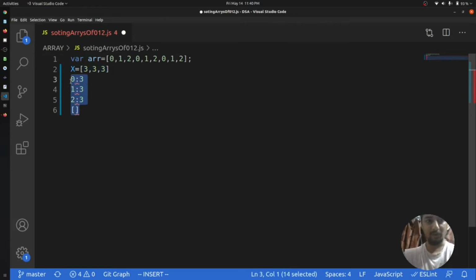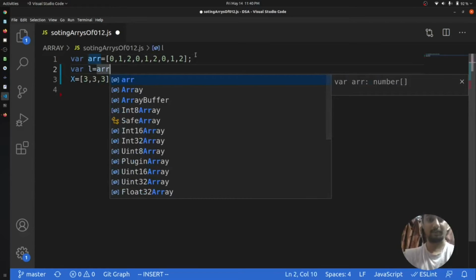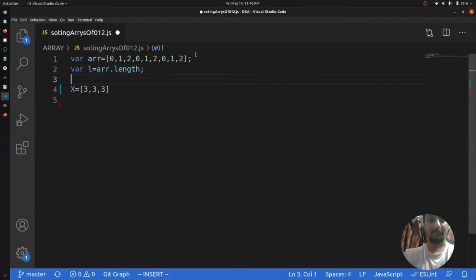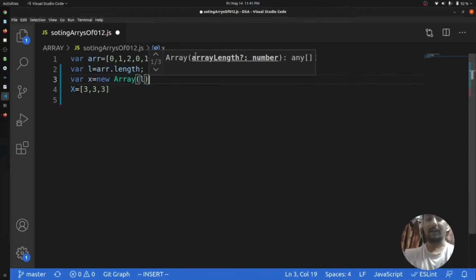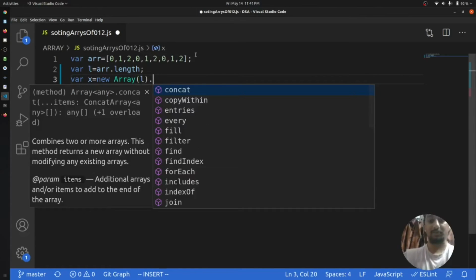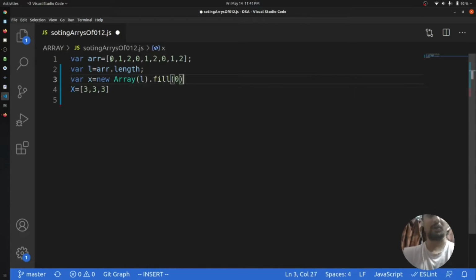Firstly, let me count the length of the array. Then I will create an x variable, assign it an array, and fill that with 0. I know that at this point the length will be 5, and let me comment it down.